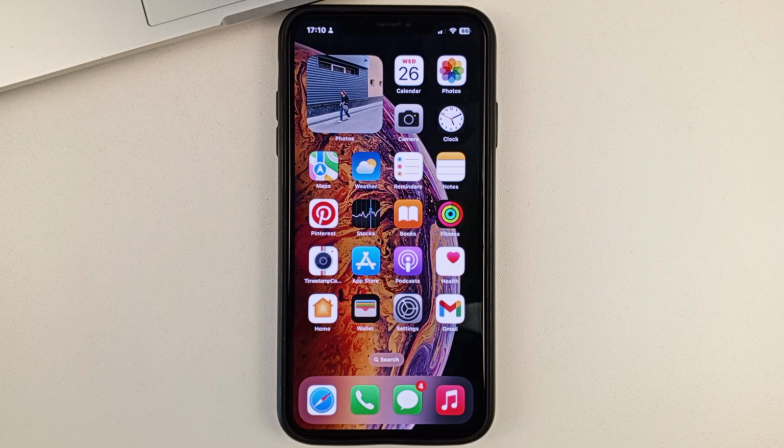Friends, I'm sure this video was helpful to you. You have seen how you can easily save an image from Pinterest to your phone gallery.